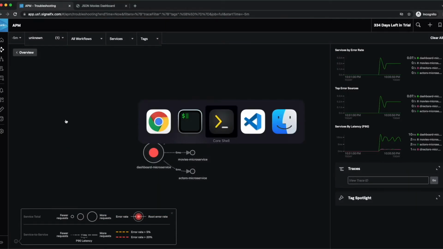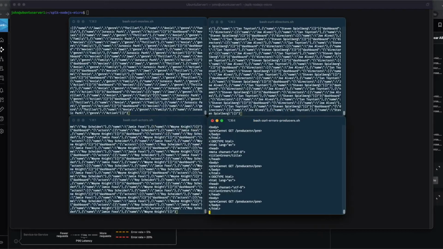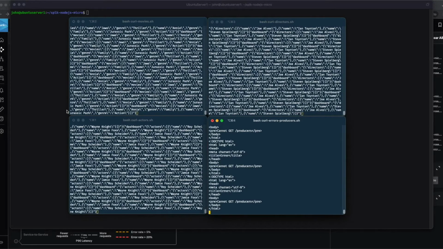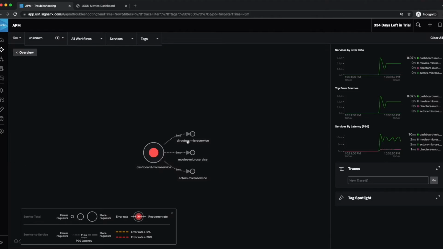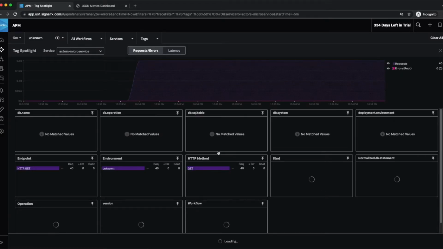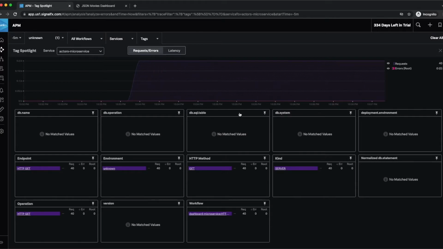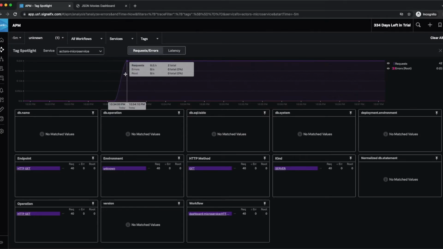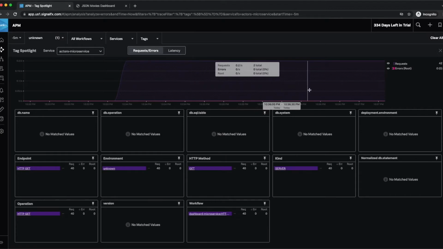I want to also add that these queries that are running right here are running on my local machine. So there is a little bit of latency that we're going to see, 6 milliseconds here, 5 and 6 right here. The other thing I want to highlight is the tag spotlight. Now, Tag Spotlight is wonderful. Why? Because you get a great overview of what exactly is going on with respect to each and every one of your services.